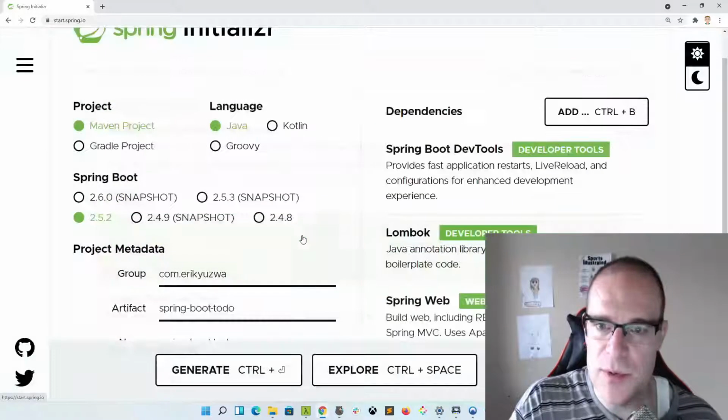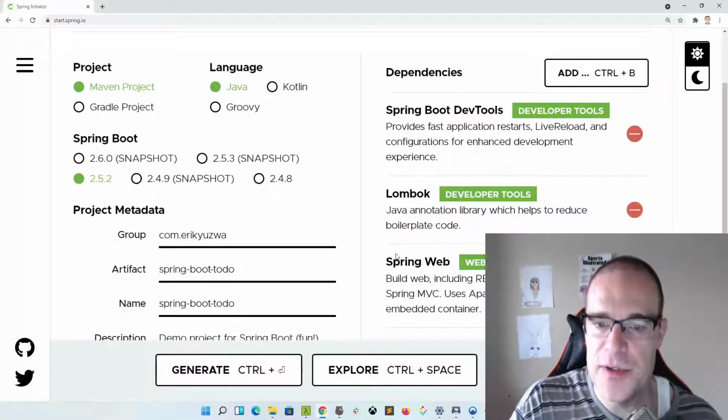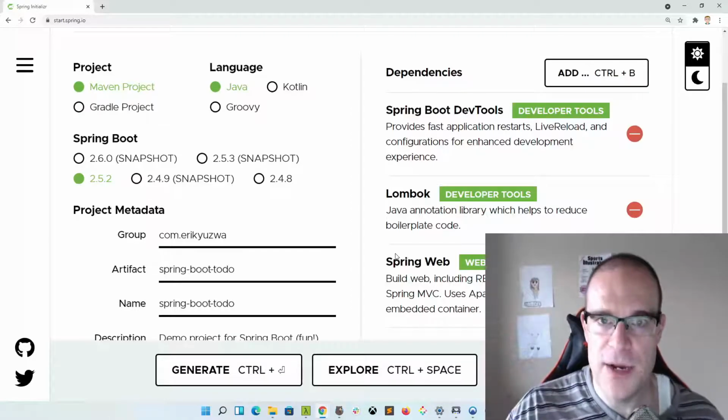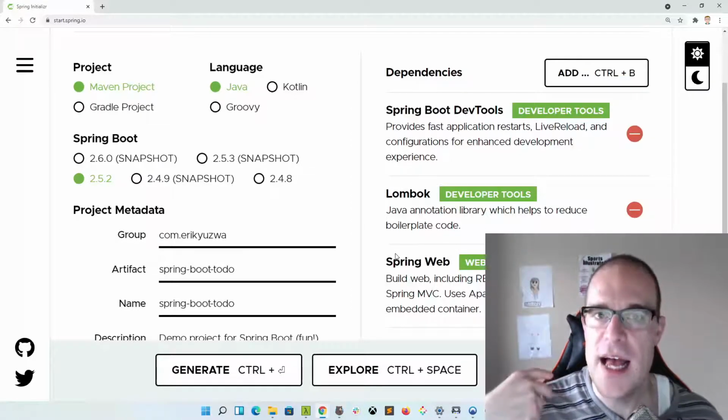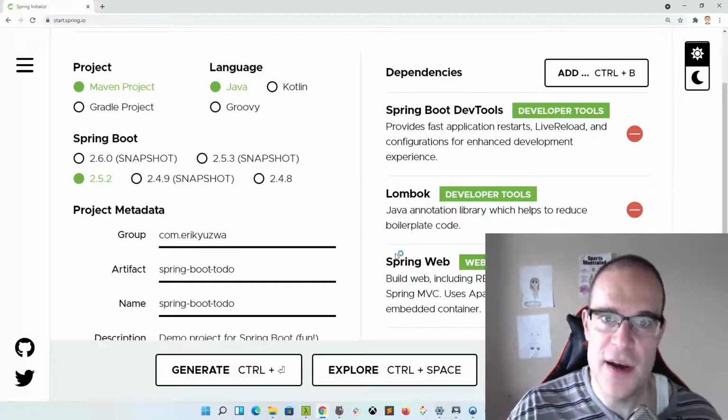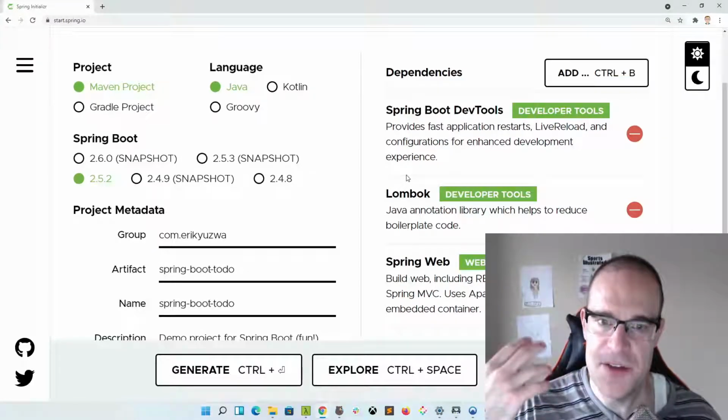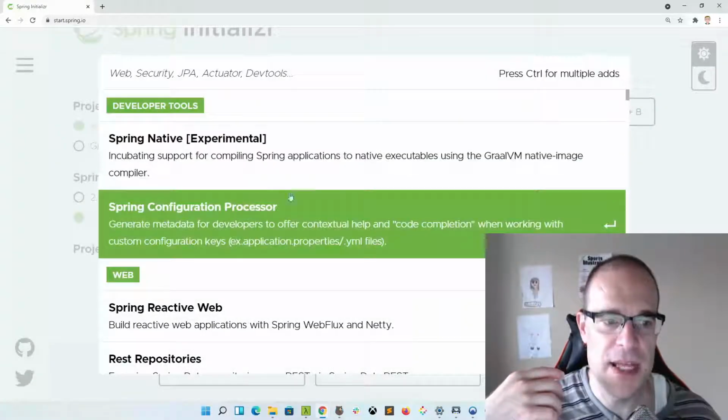Spring Web, we'll need to make use of that. That will include all of our REST type of interfaces for Spring Boot, as well as an embedded Tomcat server that we can make use of when running right from the command line.